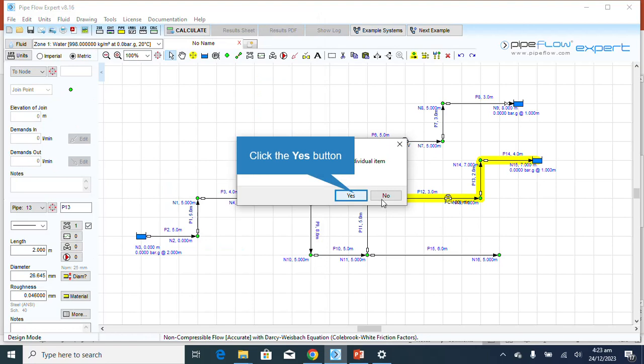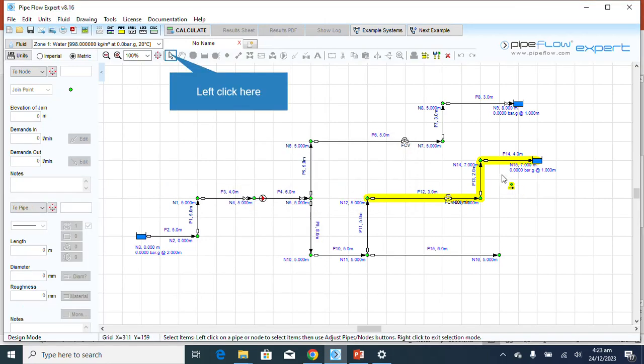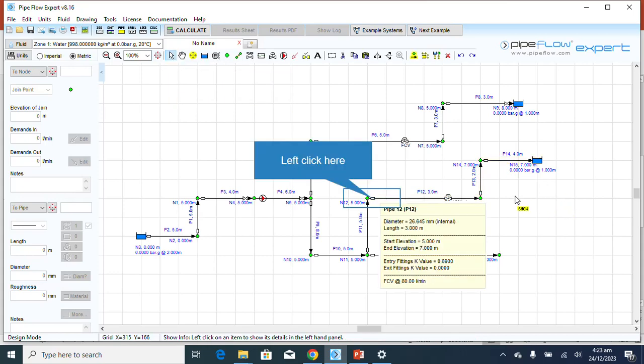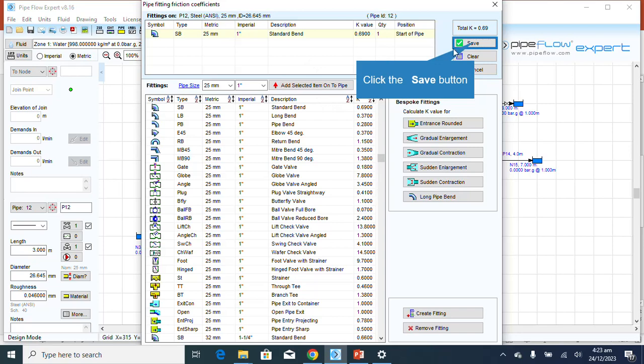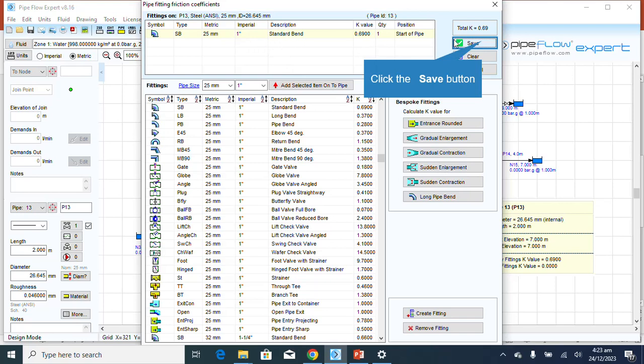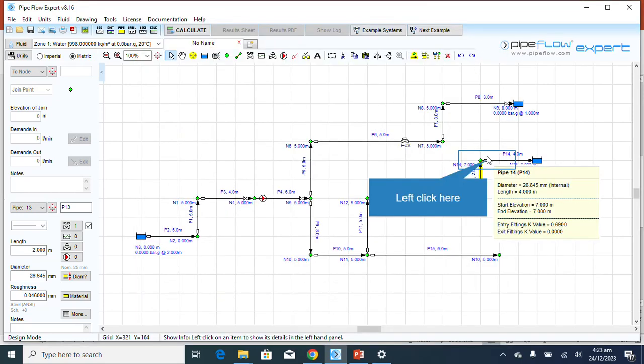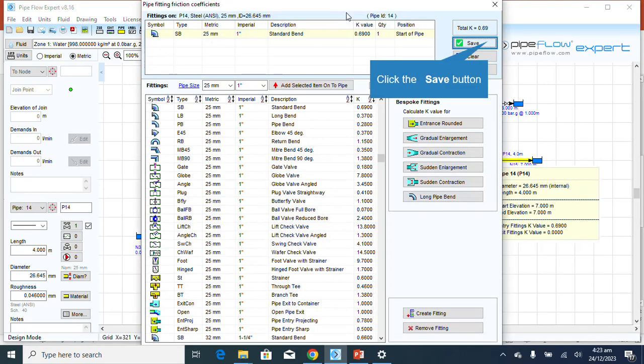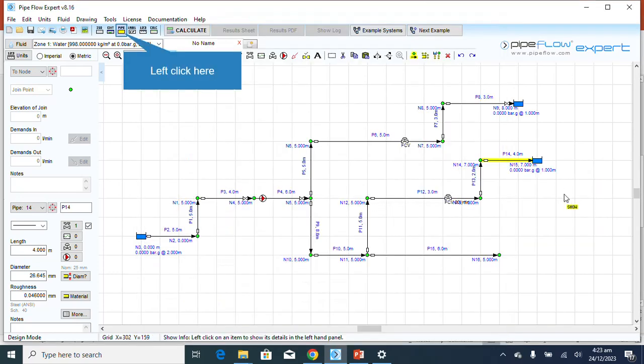So I will just say okay. Yes. I will select this. Now if you look at this, it has been changed to standard bend. If you also look at this, it has been changed to standard bend. If you look at this, it has been changed to standard bend. So that is it. So now we're done with that.